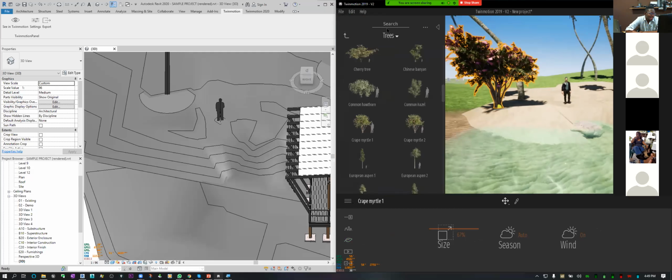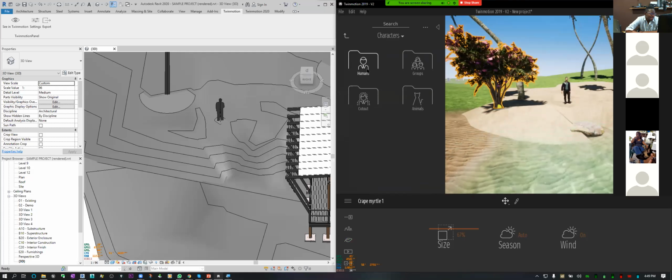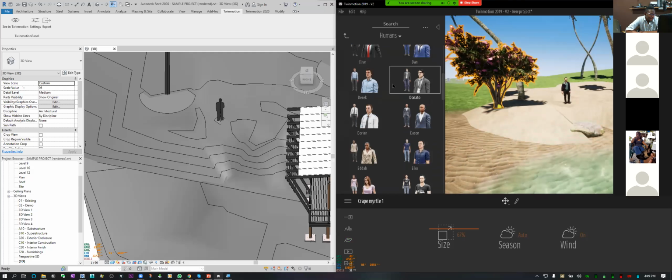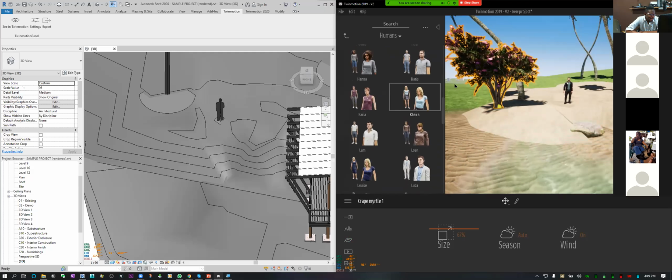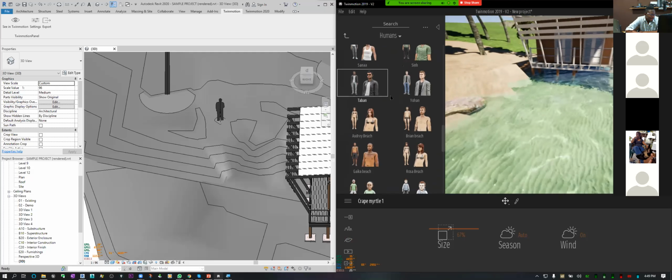Yeah, for maybe characters. Humans. I see like chilling and dancing. And no, you don't see swimming. You can have kids play. Yeah, I have that. But besides the water.